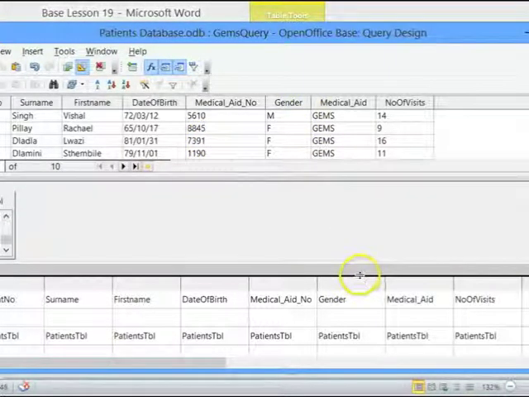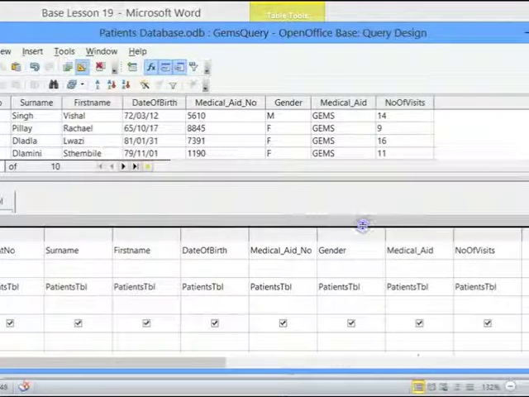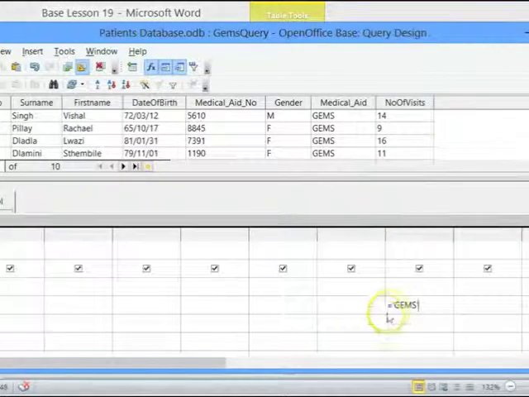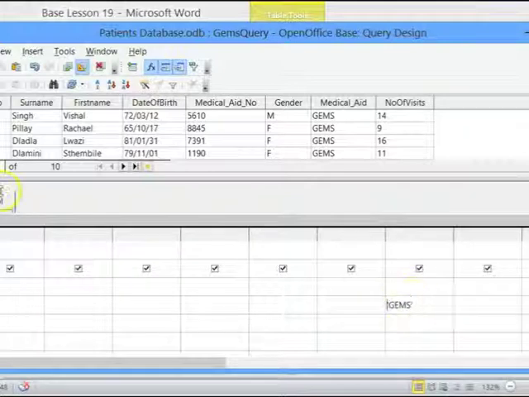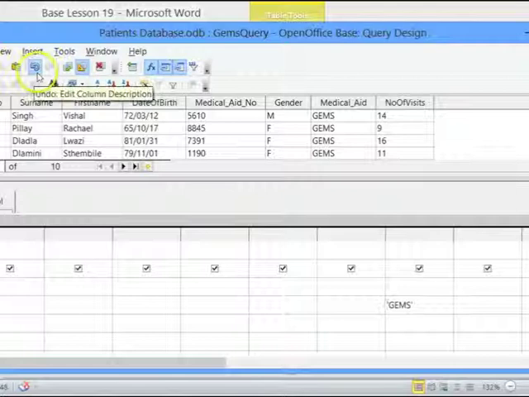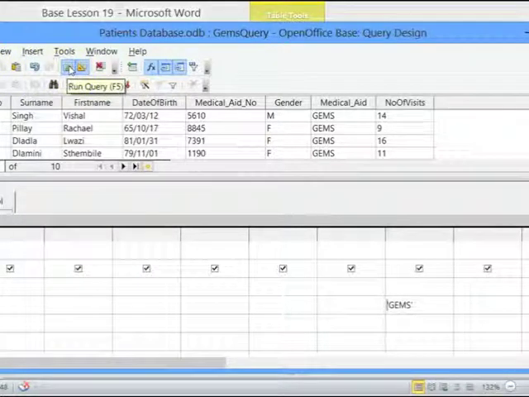Now there's one more thing I can do. Instead of using the conditional operator of equal to, I can remove the equal to. So the criterion will be medical aid must be GEMS. I will click on save because I made a change, and when I run the query, it will give me the same result set. So let's close this.